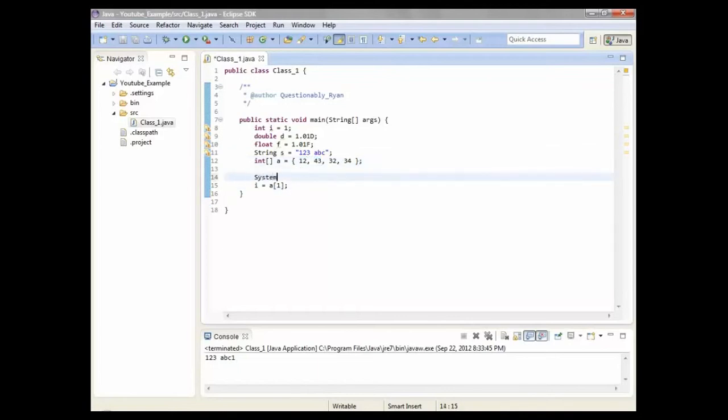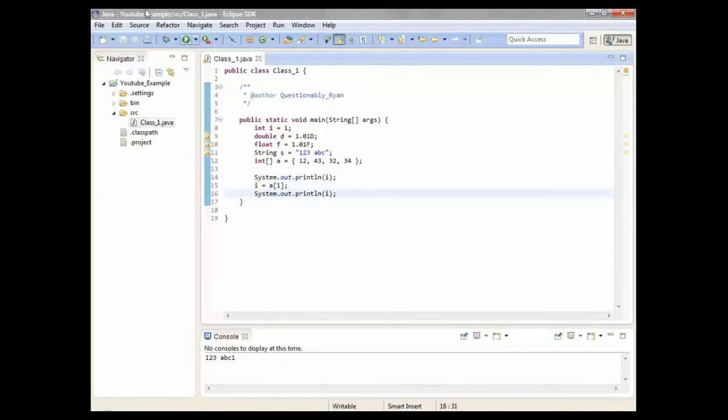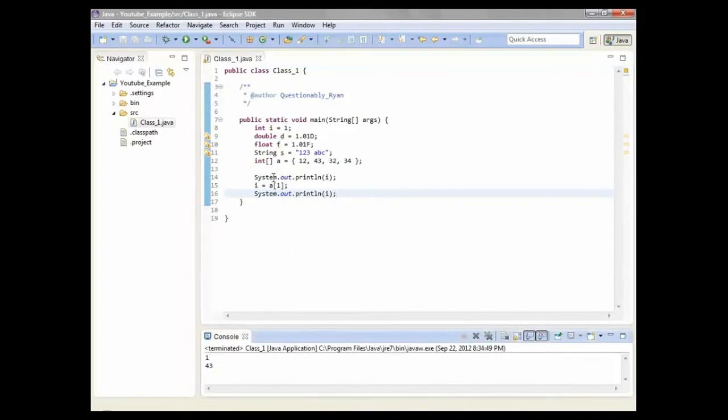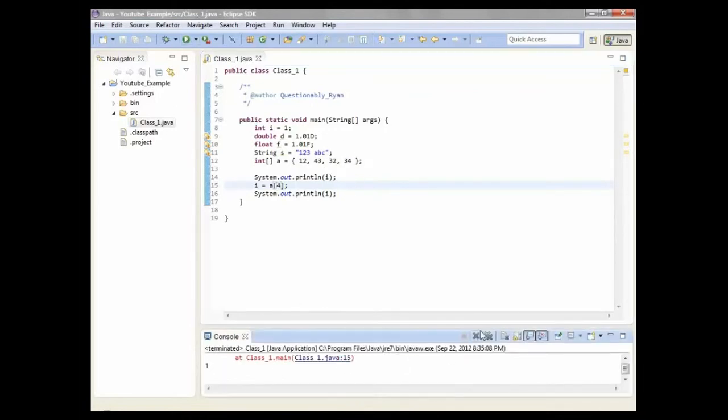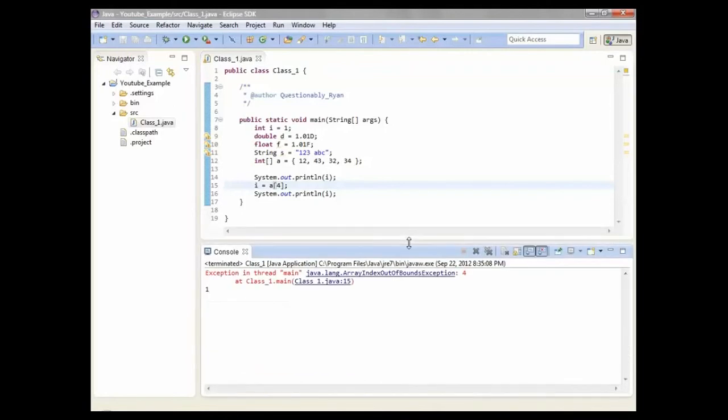Let's test that. That should show 1, that should show 43. I'm going to go ahead and do the play. So the int array, the book of ints, is 12, 43, 32, 34. This is value 0, 1, 2, 3. Let's say 4. There is no 4, which means there's no fifth. I get an error because it's trying to find a fifth value.